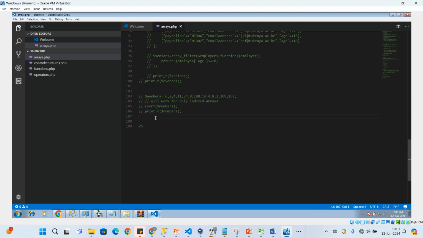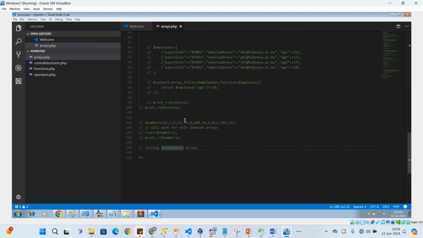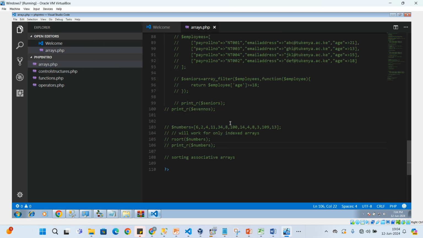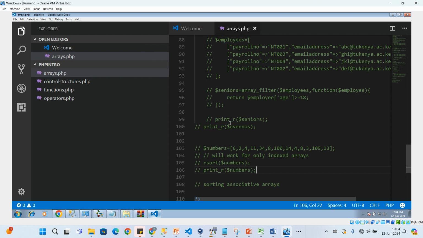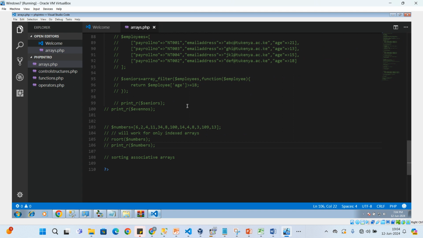Let's work with associative arrays. So, sorting associative arrays. Let me try and increase the font size. So view, there is usually a zoom control plus. So control plus, control minus. That's better. So that's more readable.